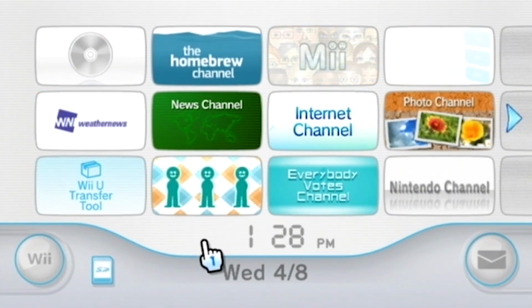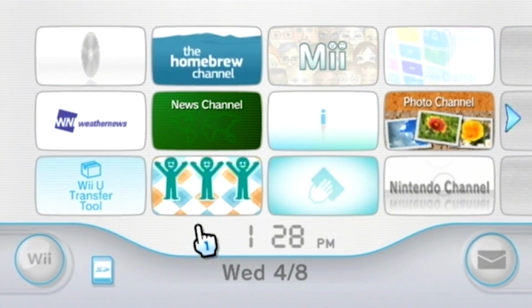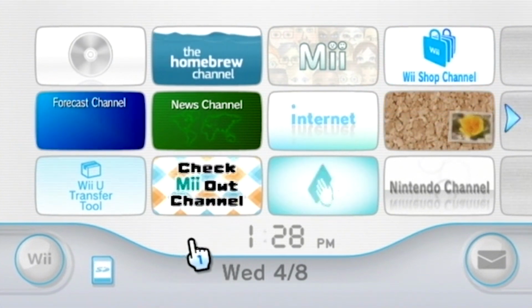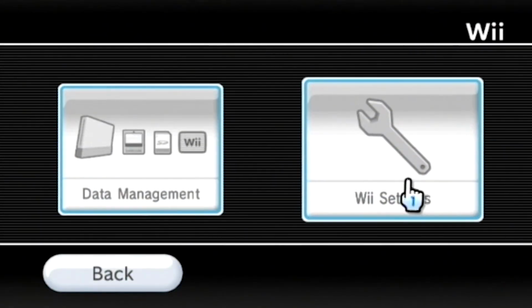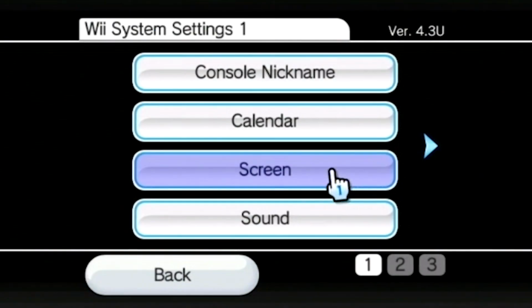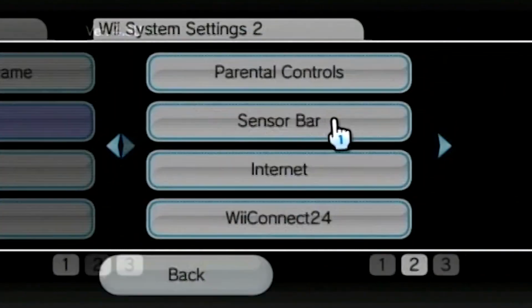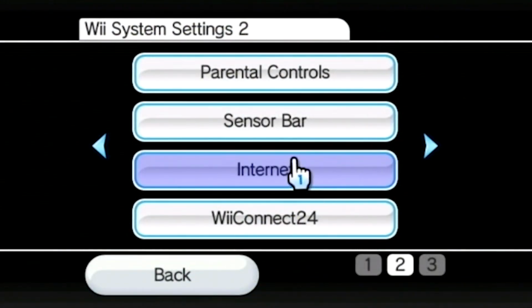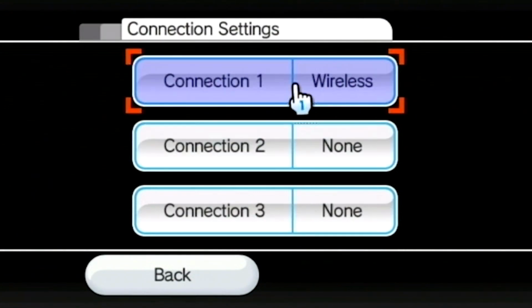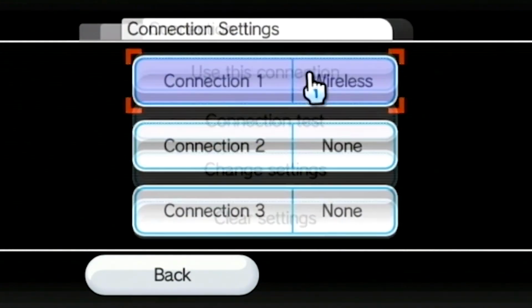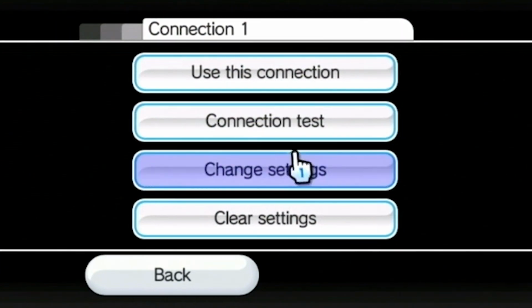But we're not done yet, because we do have to make a couple of modifications in the console settings. So go ahead and press the Wii Options button at the bottom left, and then go into Wii Settings. Now, from here, you want to press the plus button one time to go over to the second page and click on the internet option. In here, you want to click on connection settings, and then whatever connection that you're using to connect to the internet. Once in here, click on change settings.